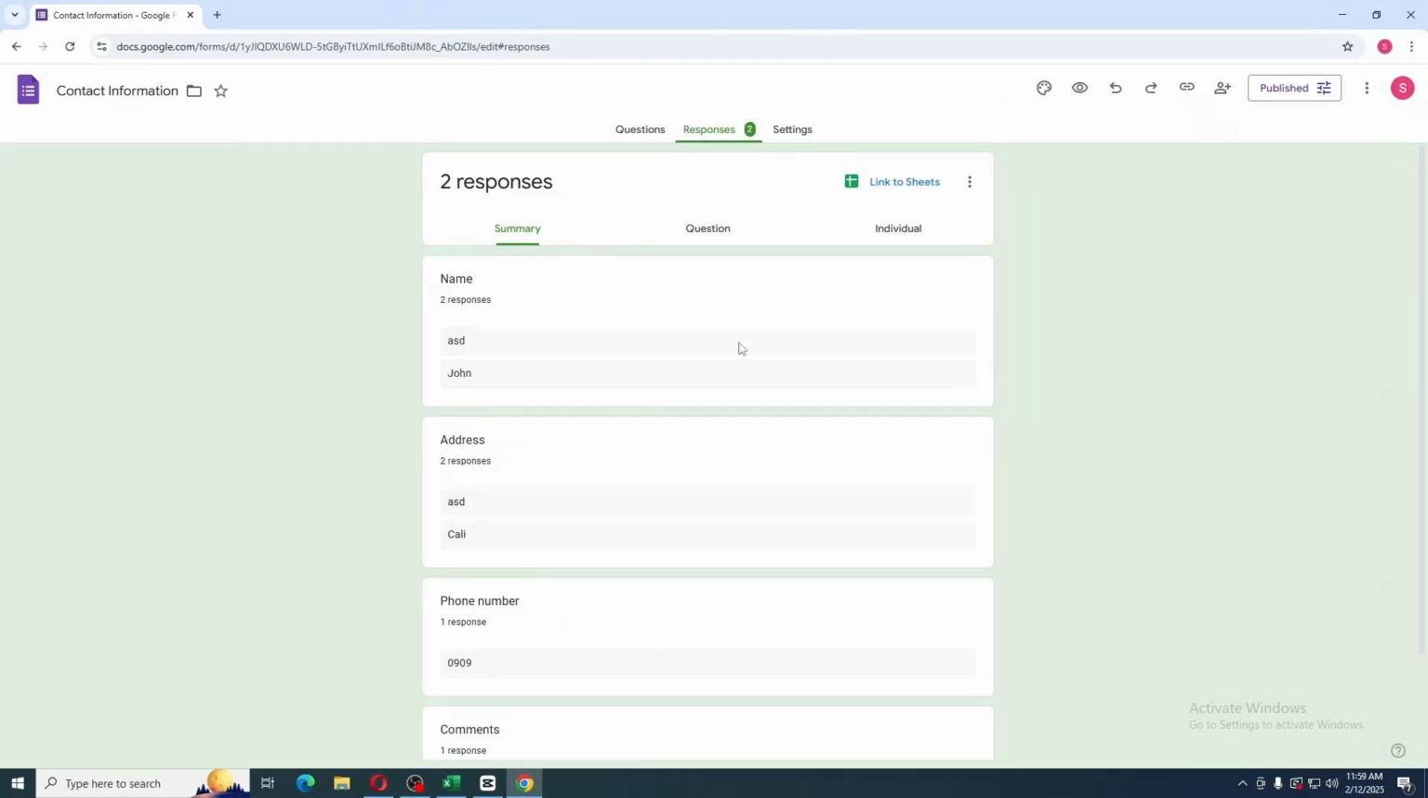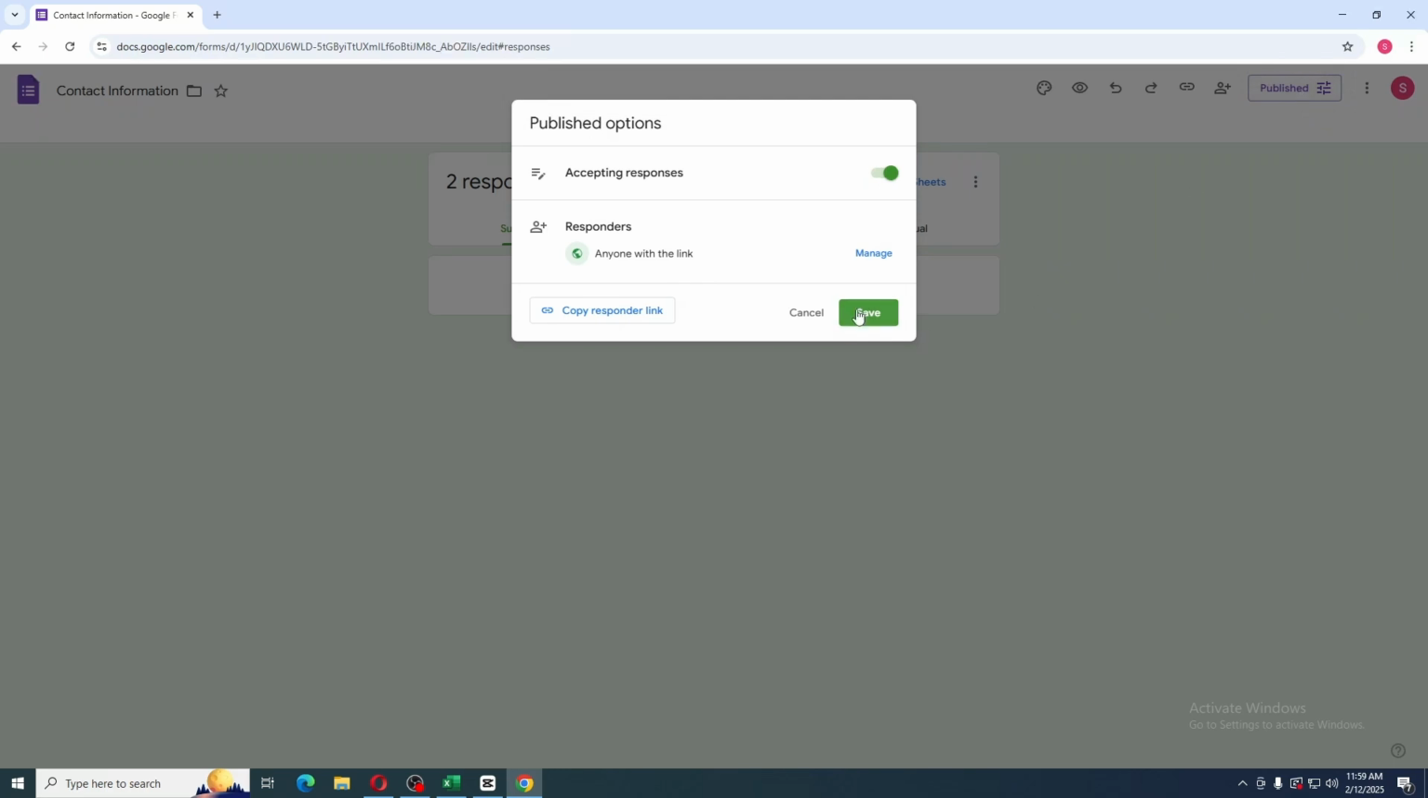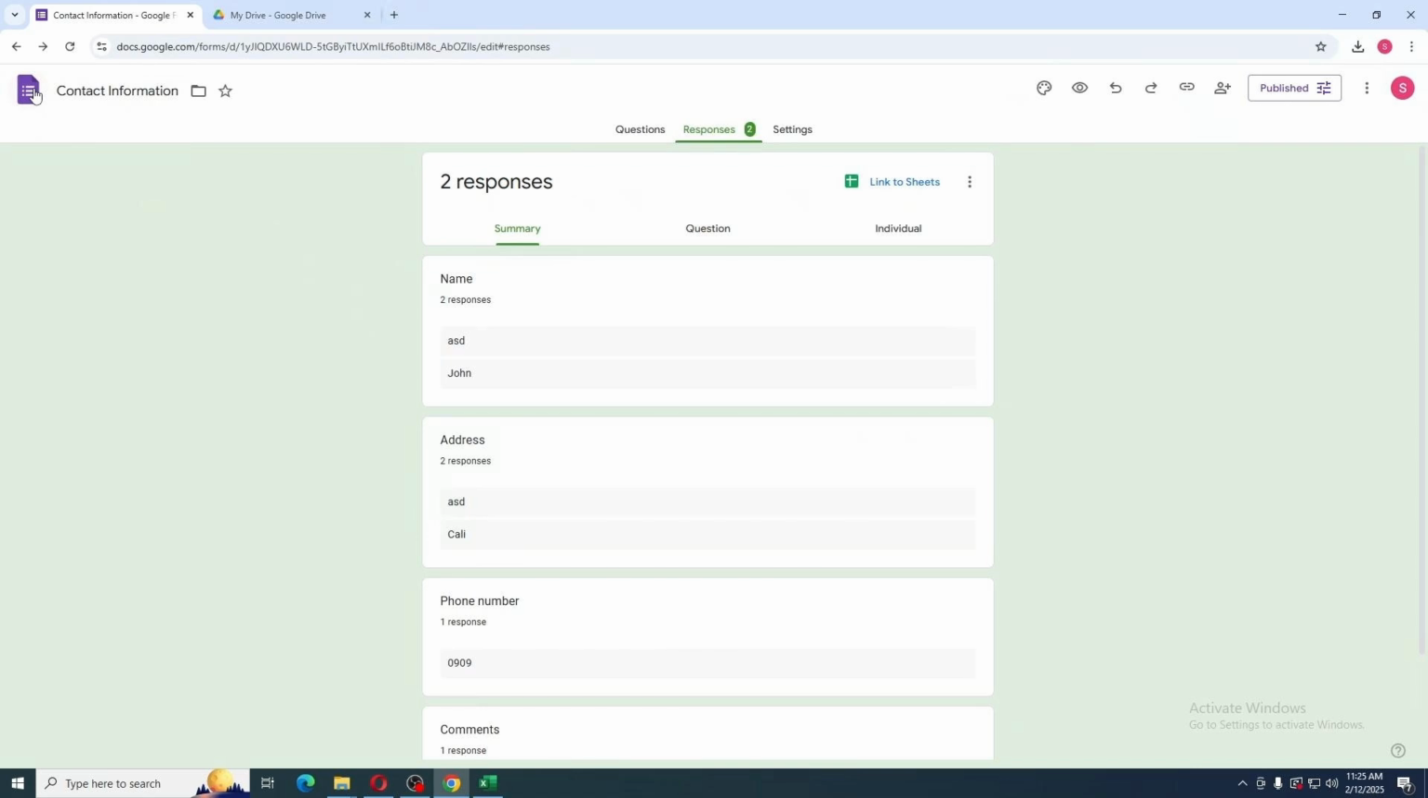Now guys, another one, if you have edited the form, in order for you to save it, just make sure to select publish over here on the top right and make sure to click on save to save any changes that you made. And that's simply about it.